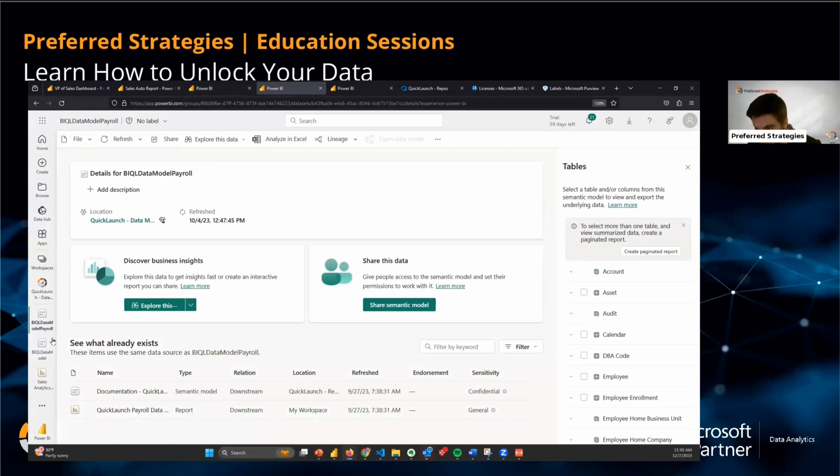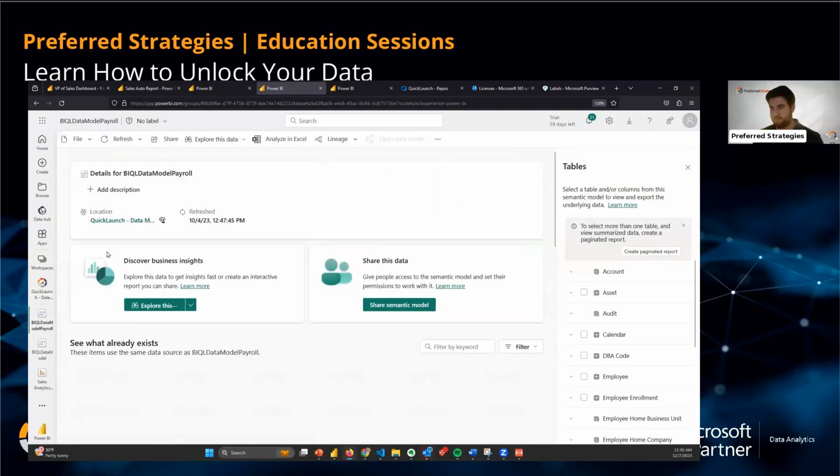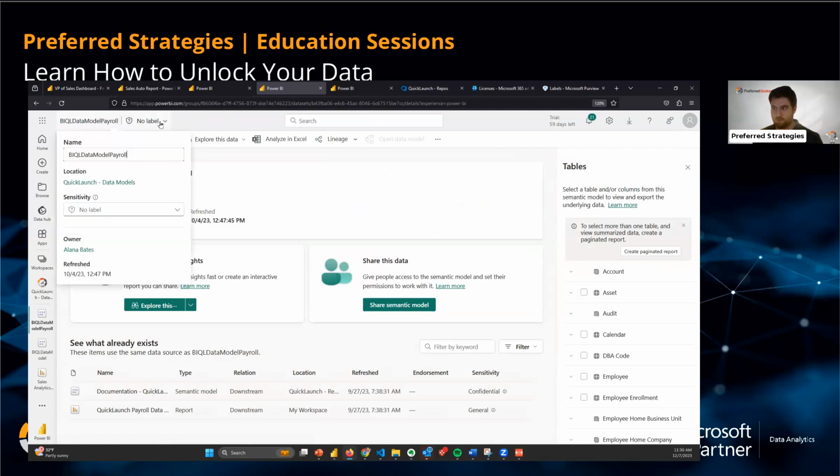So in here, if I come back to workspace, I can see I have some different semantic models here. But if I click on one, let's click on like the payroll model. That's a big one. You'll notice that in the top content bar of the Power BI service, I now have the sensitivity label option to set this without having to go to the settings of the report or for the semantic model.